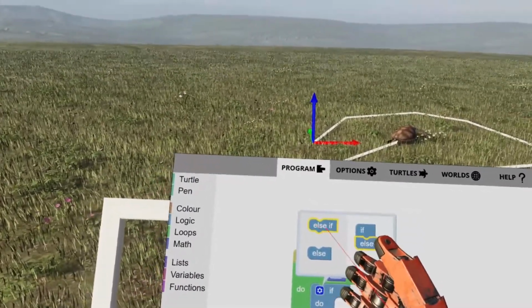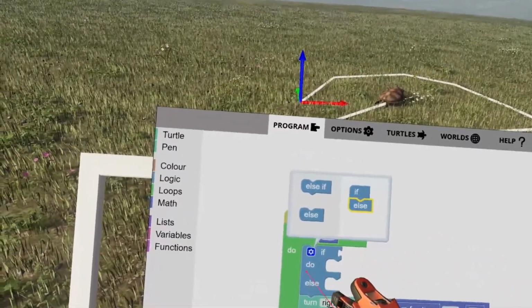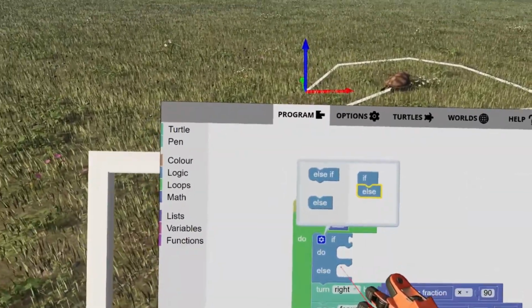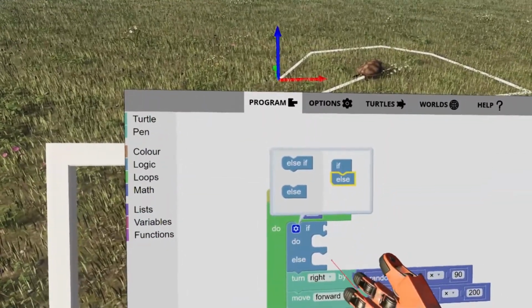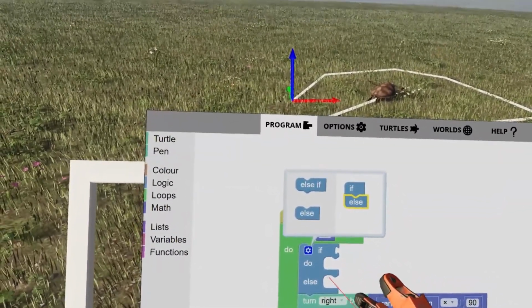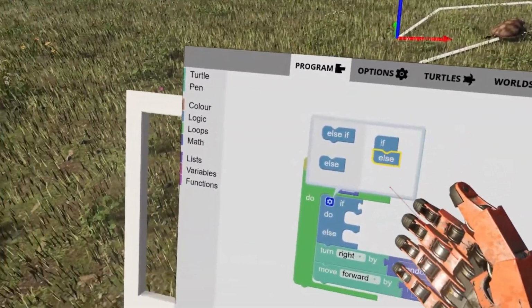Now we can also add these else if blocks, so that way we could say if something's true, do this, else if something else is true, do that, and then if we had this final else block, then it would run those blocks if everything else is false. But for our case here, we just need this if else.